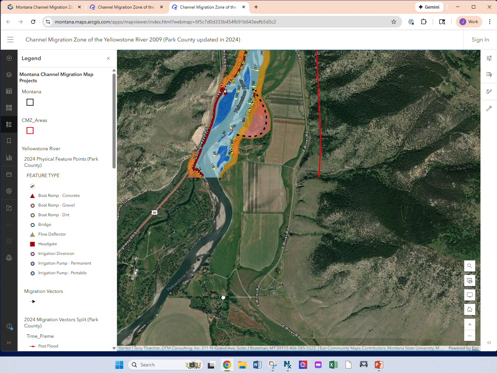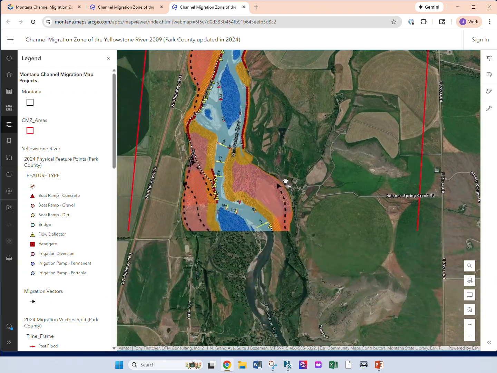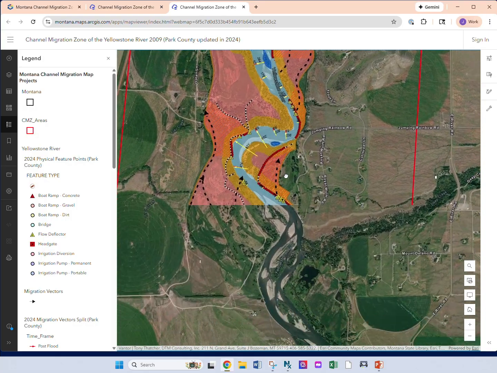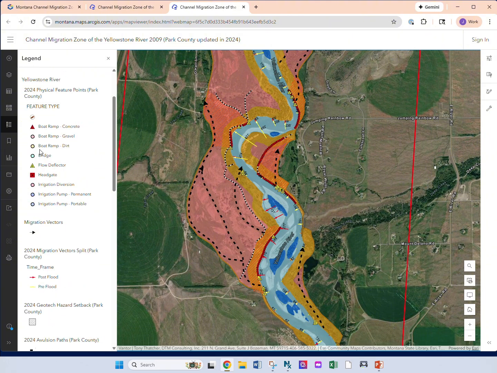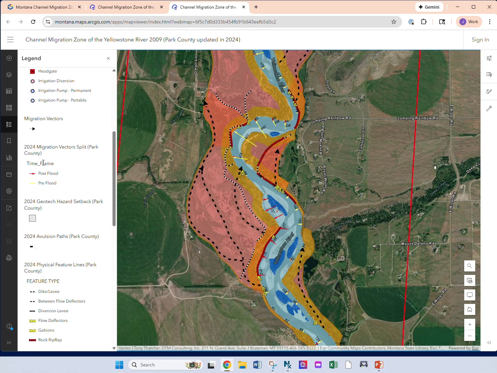I'm going to scroll down to where Deep Creek and the Yellowstone come together, because this is a really interesting part of the river, and we have all of the features of the Channel Migration Zone map illustrated here. So if these features don't come to mind right away, you got the legend here to tell you what they are. And we have the 2023 channel alignment in light blue here.